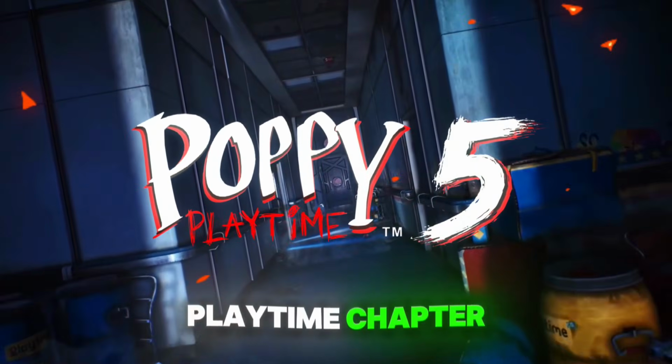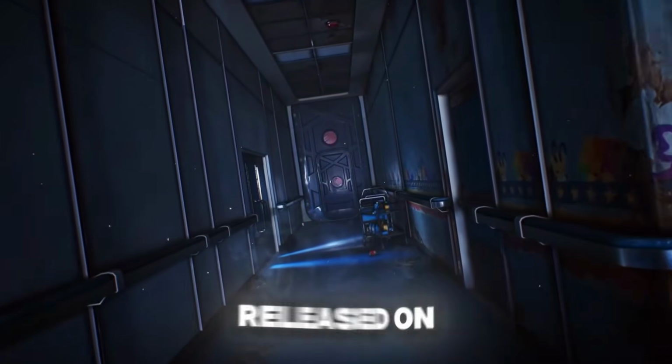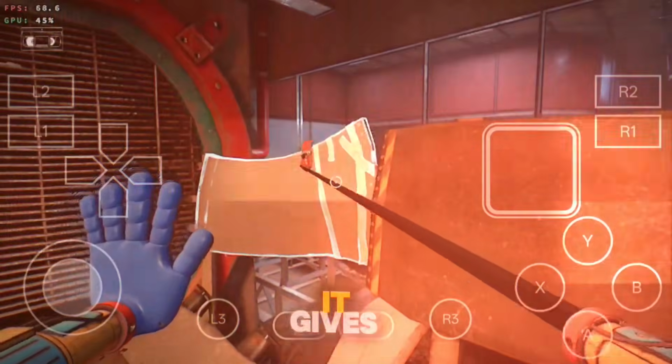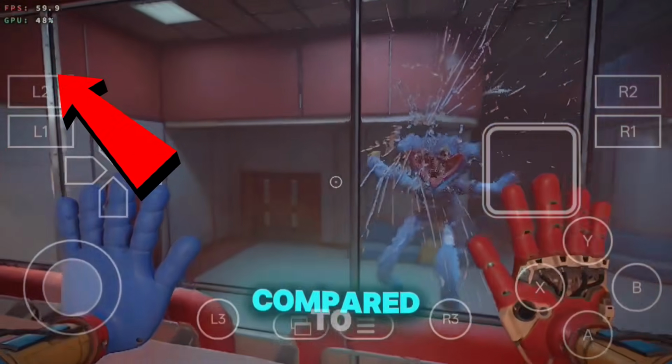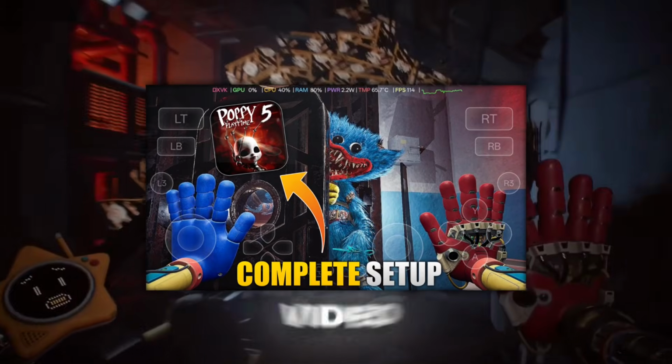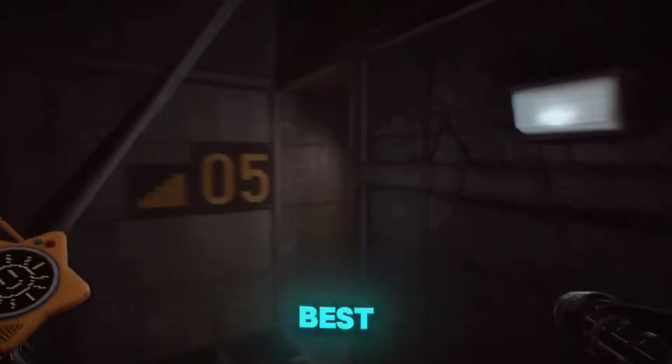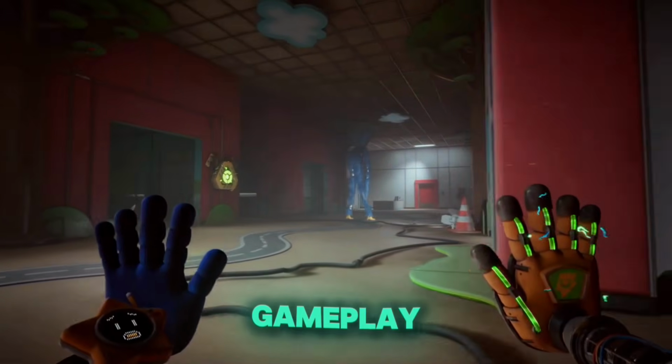So Poppy Playtime Chapter 5 has already been officially released on PC, but if you want to run it on mobile, you can use the Winlator version. It gives you the best possible performance compared to other methods. In my last video, I already showed you how to set it up using GameHub, but today I'm going to share the best Winlator settings to get smoother gameplay and better stability.